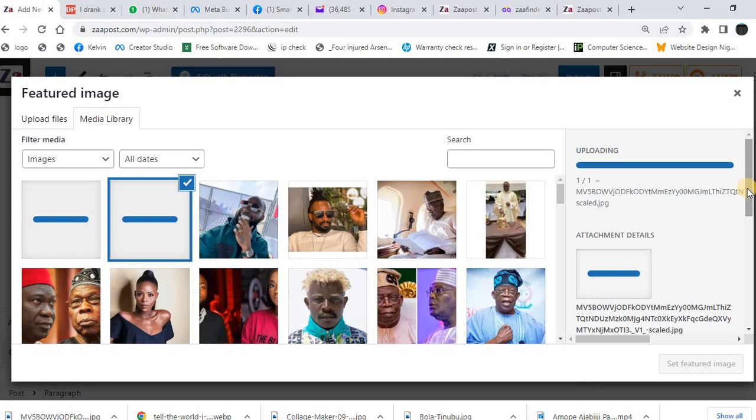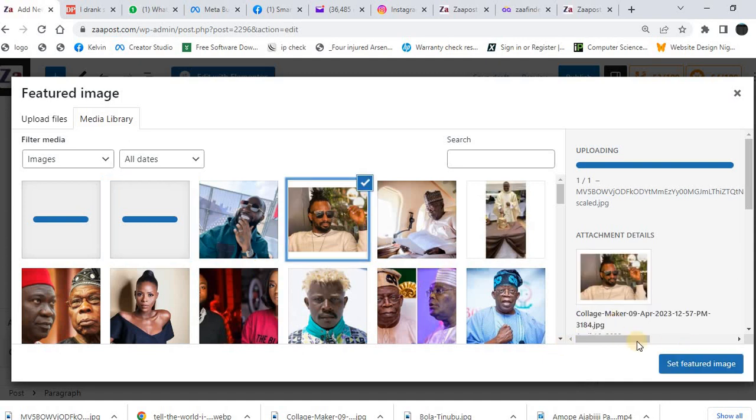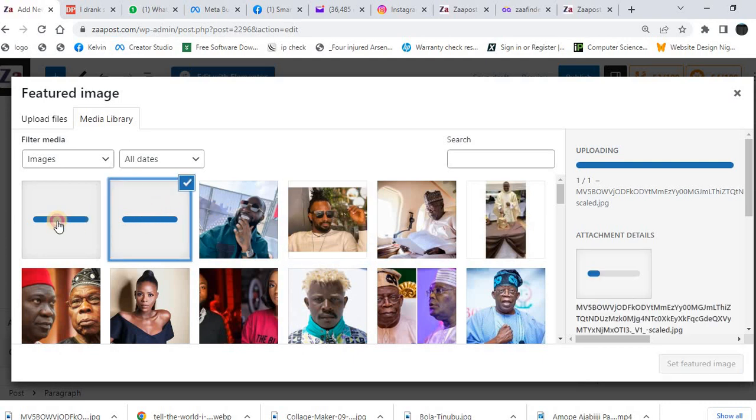I think the network is actually fluctuating seriously. But when it's done uploading, this set feature image here will be highlighted just like this. It will be highlighted like this. I don't know why it's taking time like this.